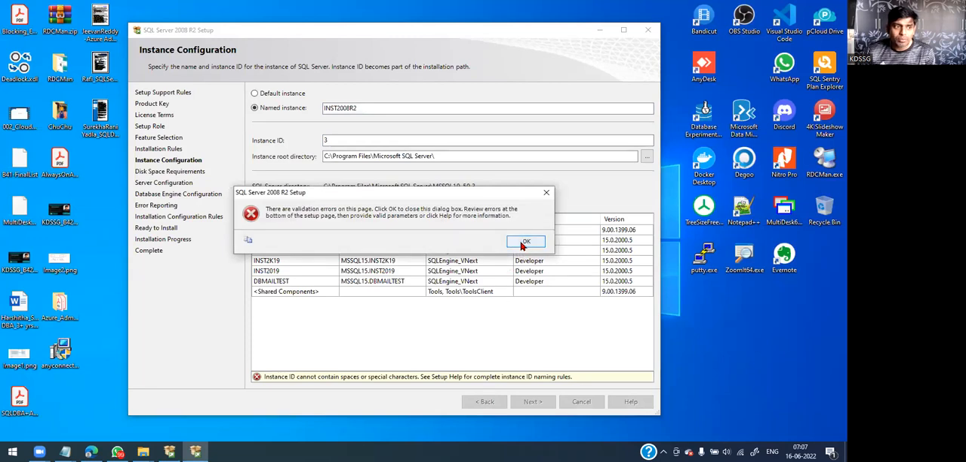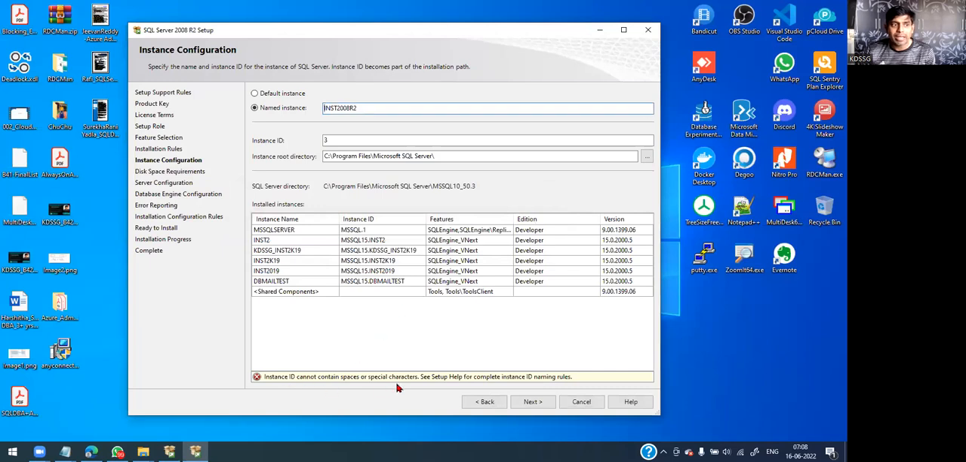Okay. So look at this one. Instance ID cannot have special characters, so it has some rules by the way. That's why preferably we'll keep it the same.